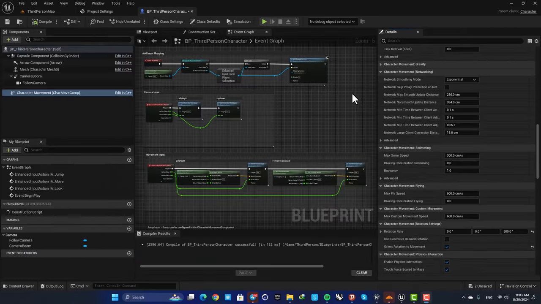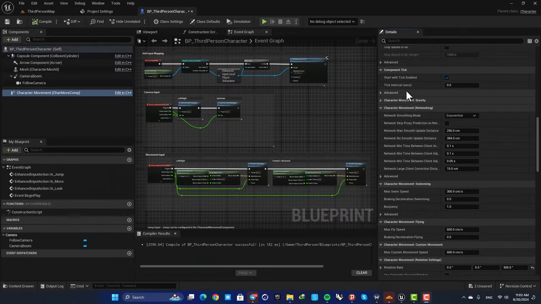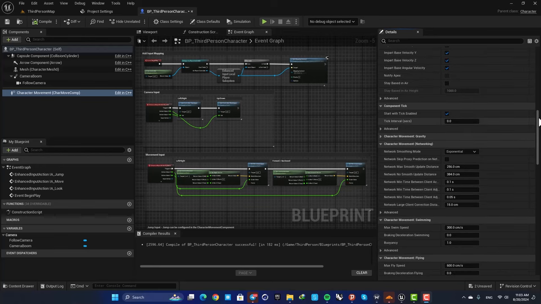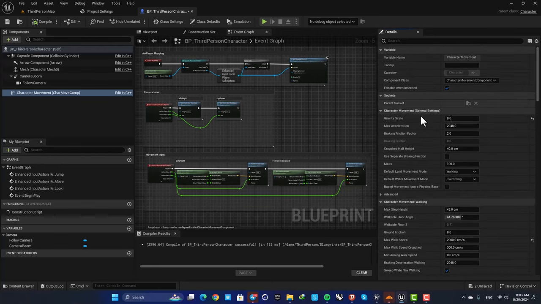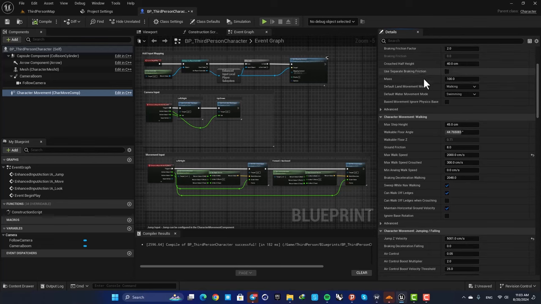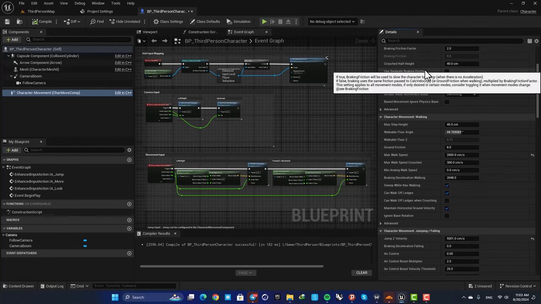Yeah, and that's it guys. This is how you can control the movement of your character, and as you can see there are a lot of settings here for different states, so feel free to explore these values and you are able to do a lot with these in your projects.